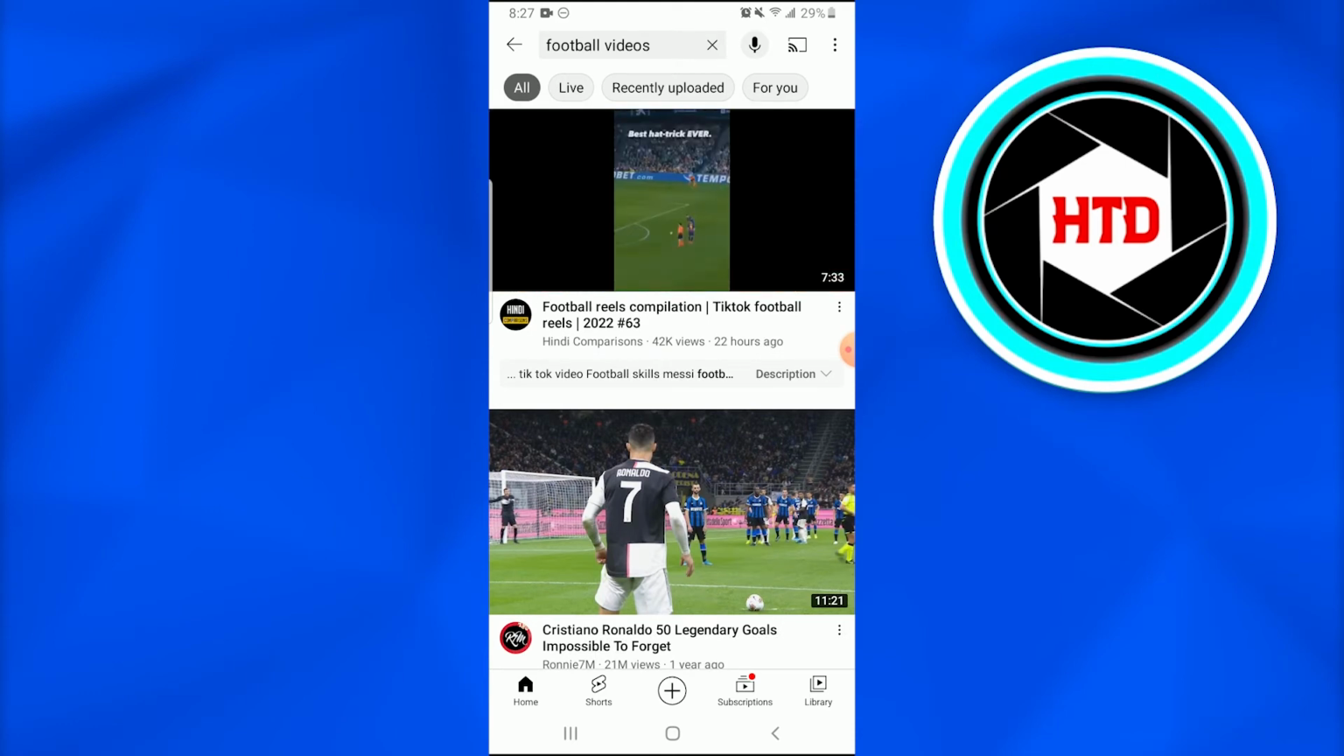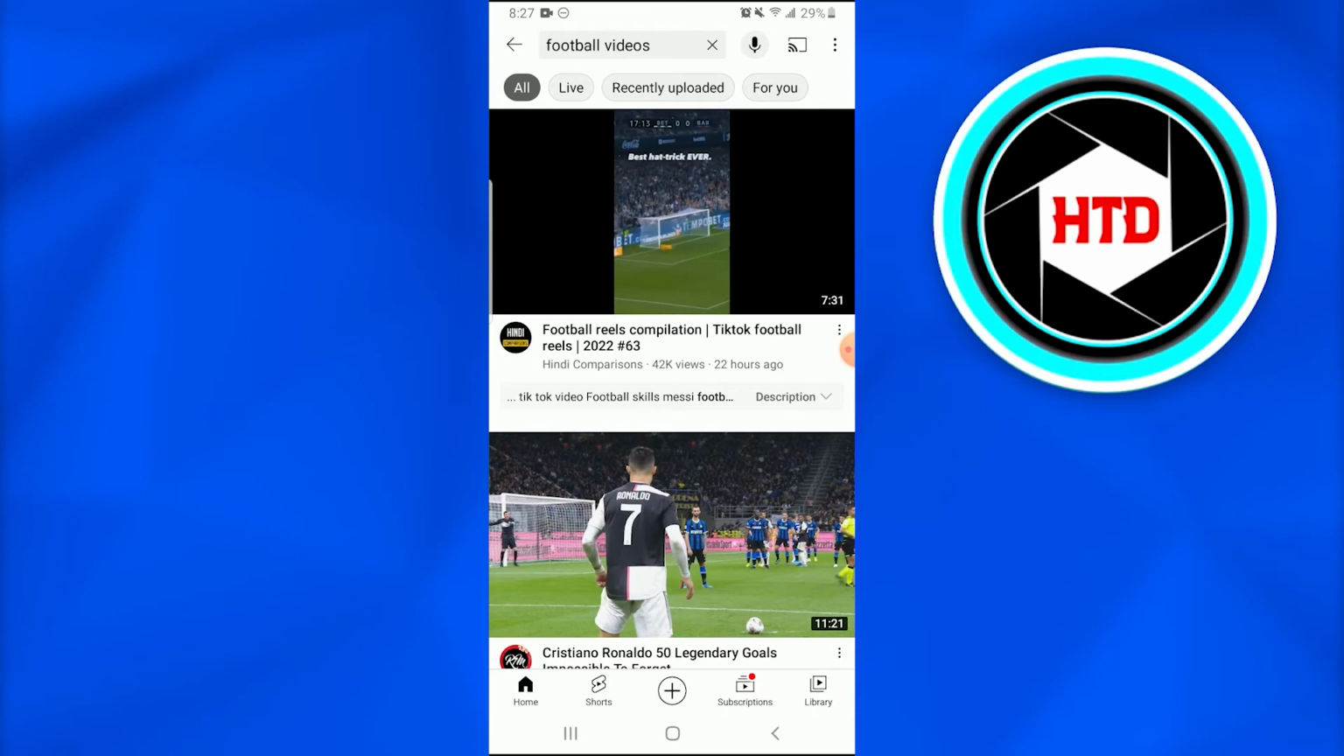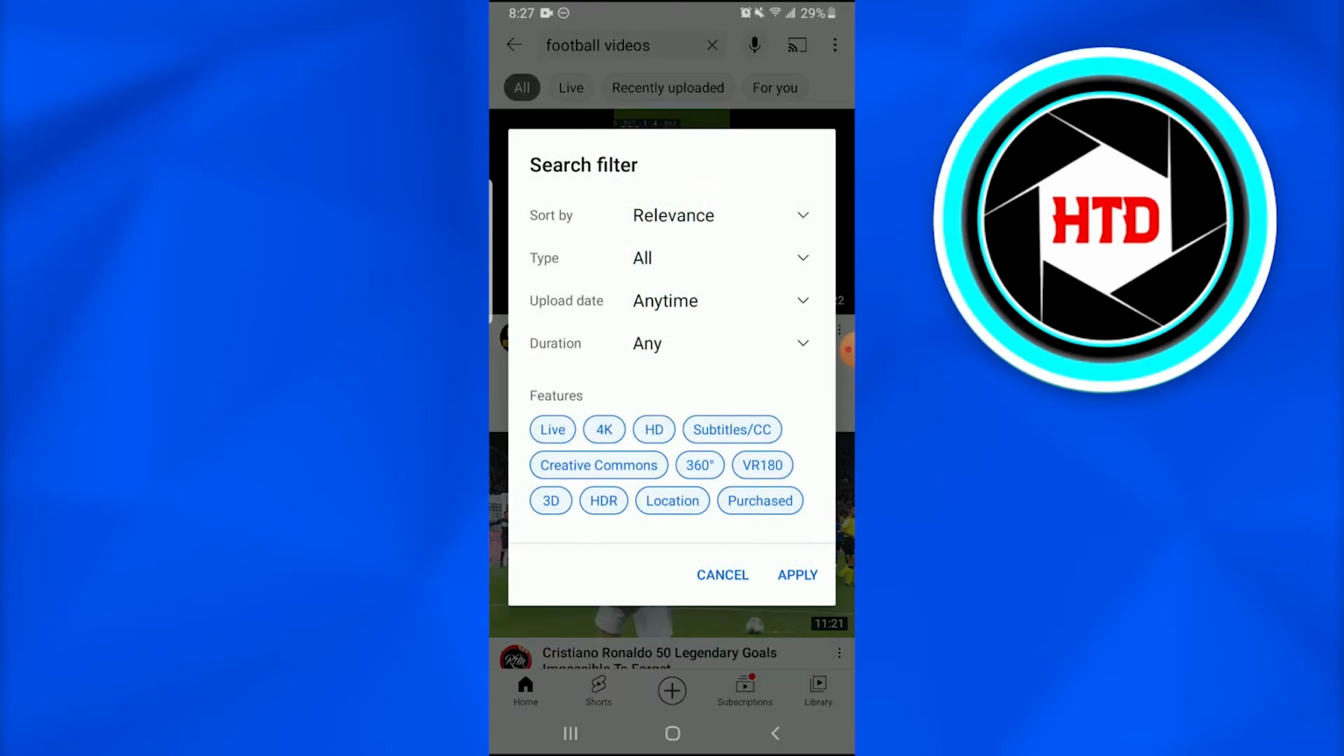So I'm going to tap on the three-bar option at the right top corner of the screen. Once I do that, a new dialog box appears in which I'm going to tap on the filters option. So this is the dialog box that has appeared. I'm going to look for the upload date, which is the third option.